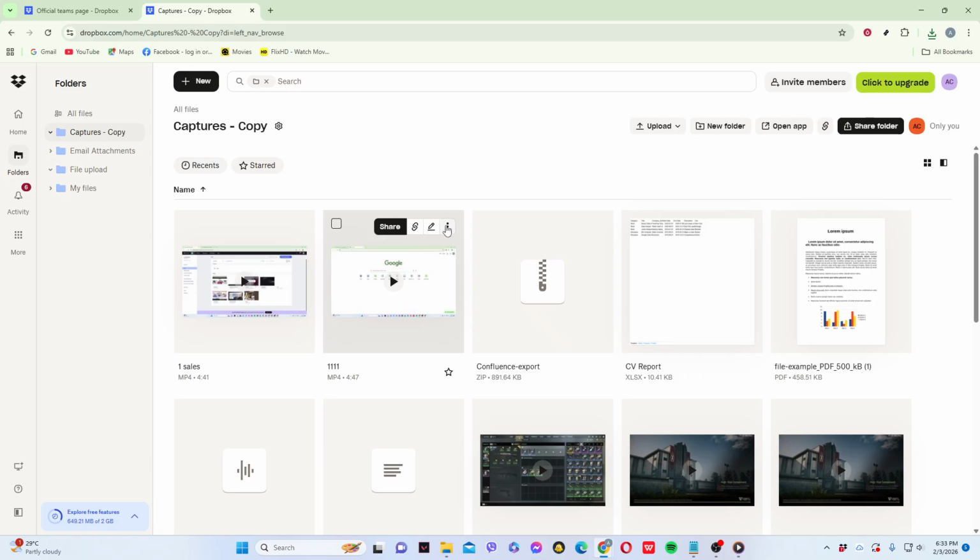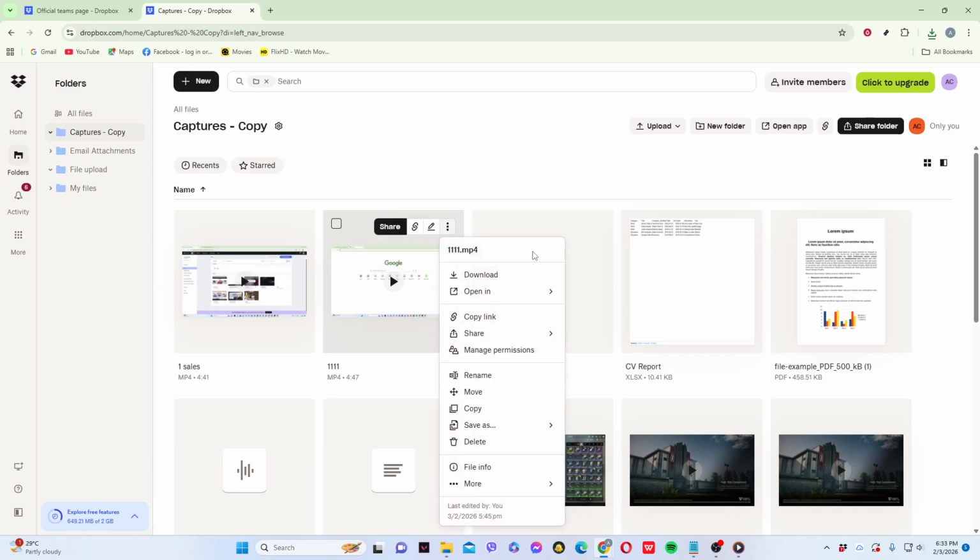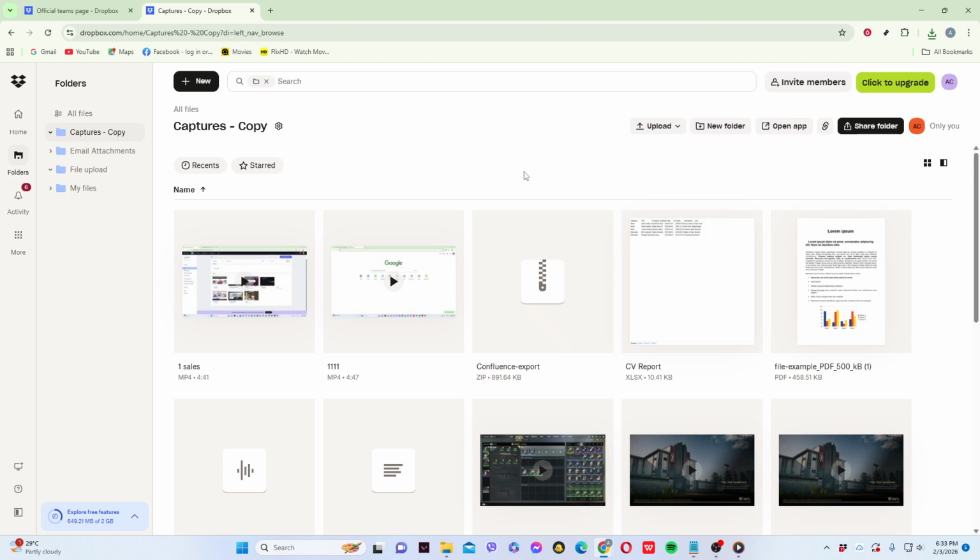Go to dropbox.com, log in, navigate to the Folders tab, pick your folder, hover over the file, open the 3 dots menu, and select Download. Thanks for watching, and I hope this helped you download your files from Dropbox with confidence.